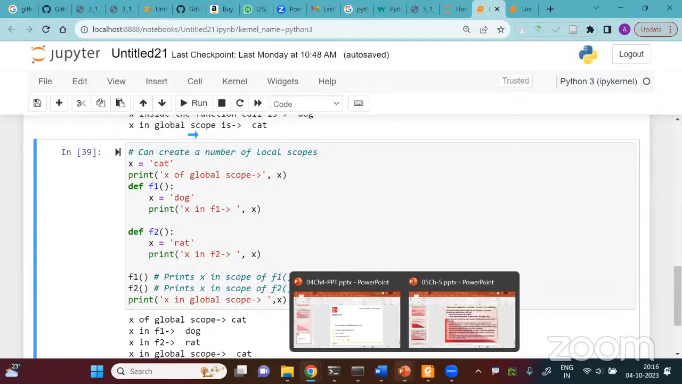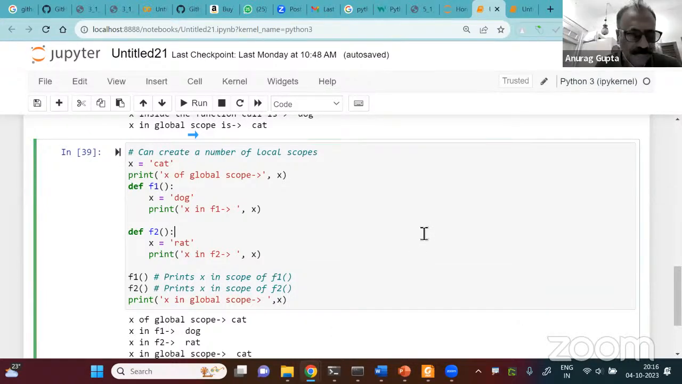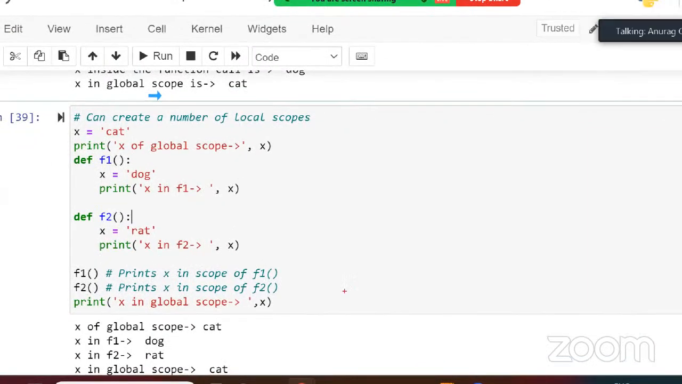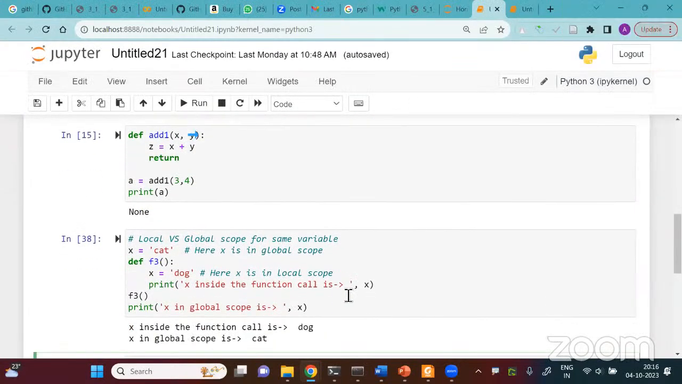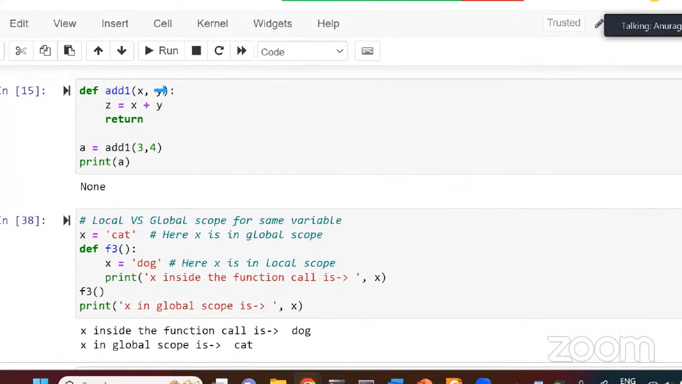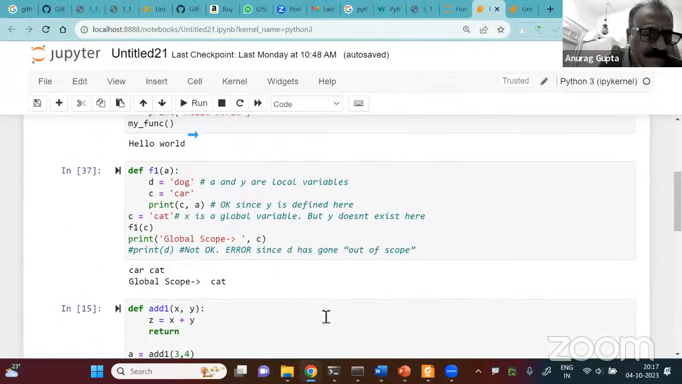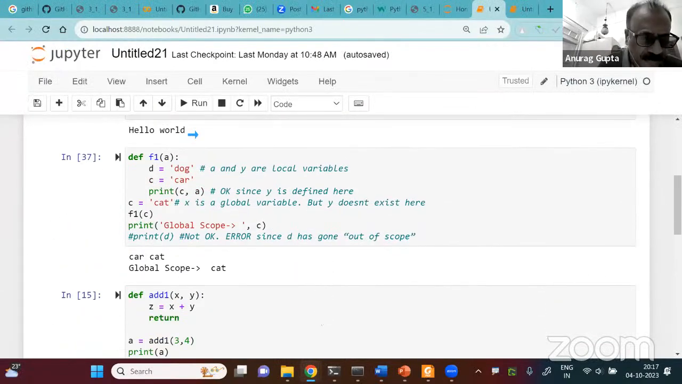Yes, please. Can you explain that dog and cat one again? Yes, please. Not this one, the previous one. Previous to this one, sir. This one. Yes, sir. Okay.